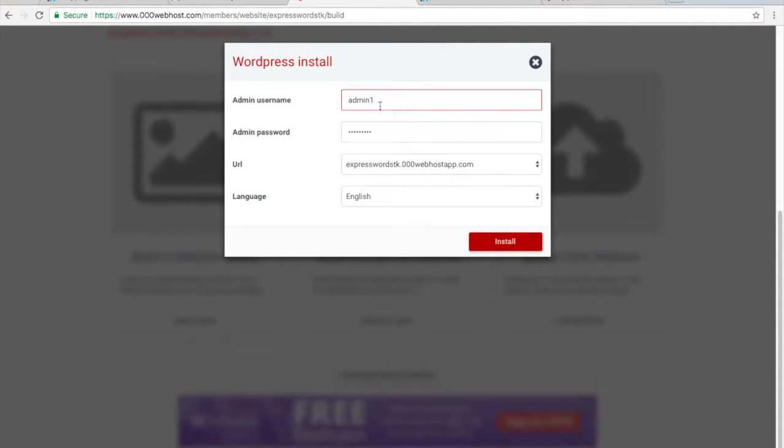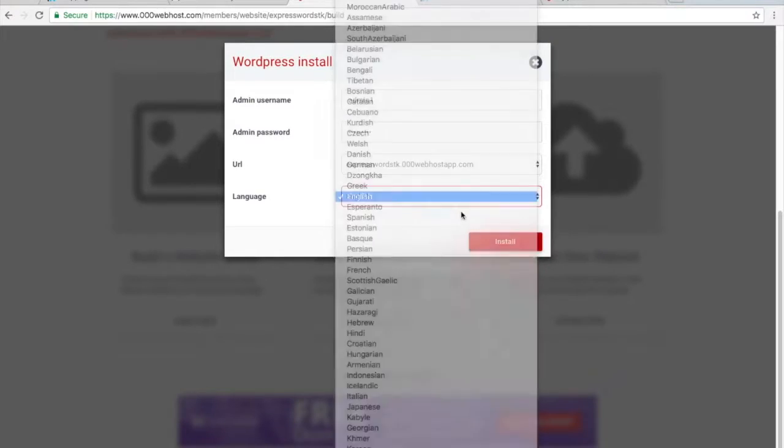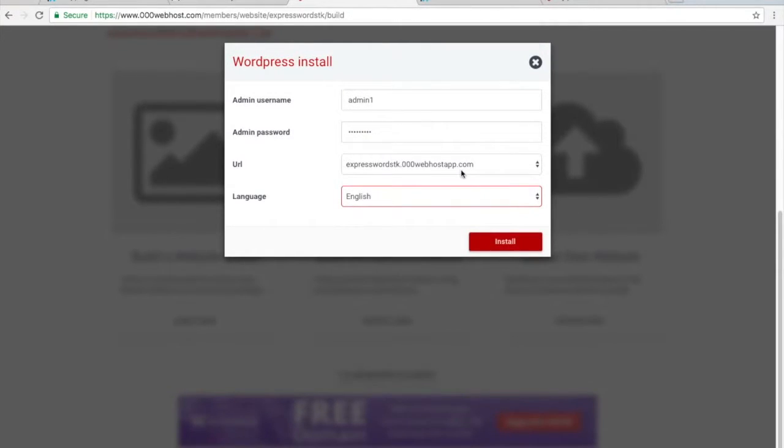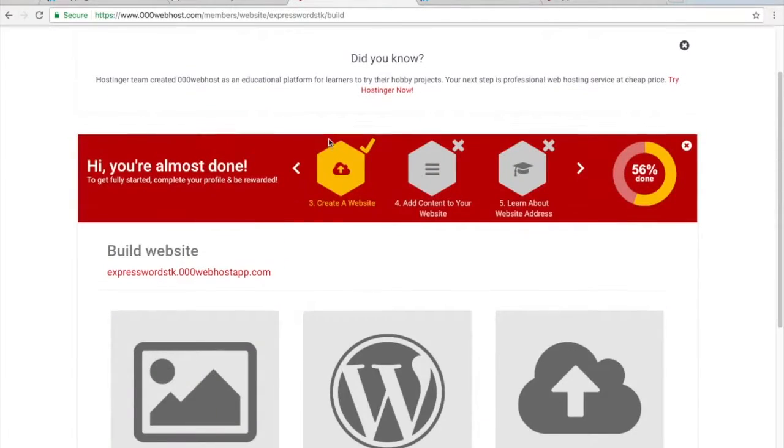So later on when you go, you don't have to go through this web hosting. You just log in to your WordPress directly using this username and this password. This is your URL for the website. This is the English. We're gonna show you guys how to change this from .tk.00webhost.com to make it just express words.tk. So we're gonna do that right now.